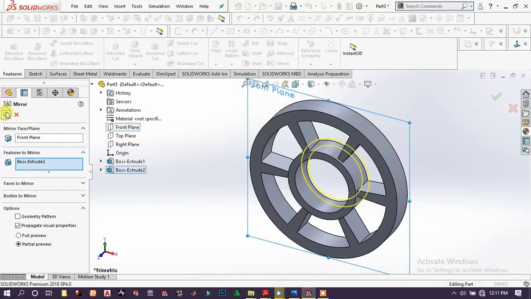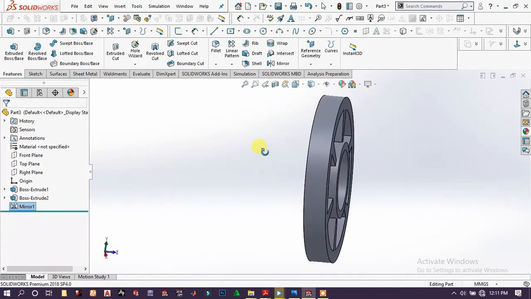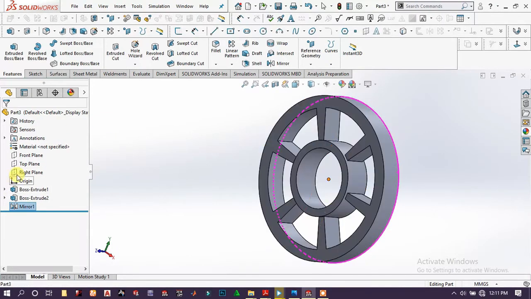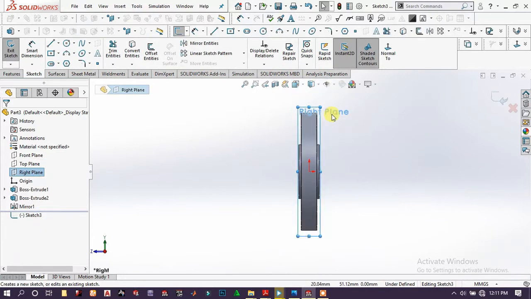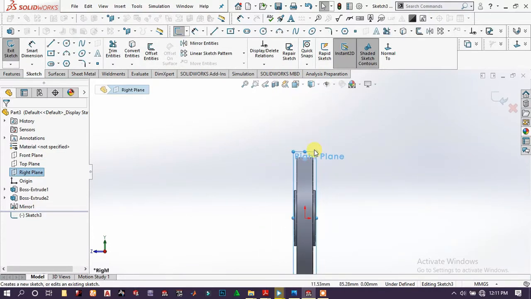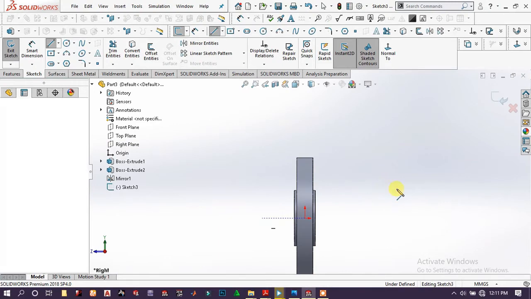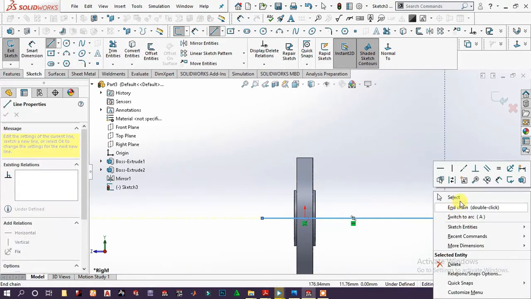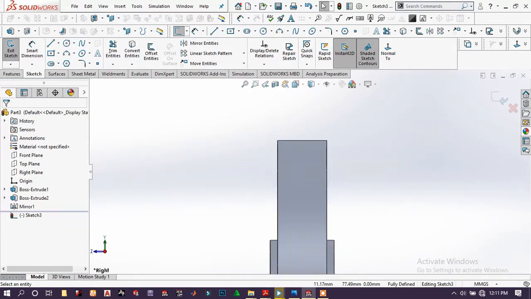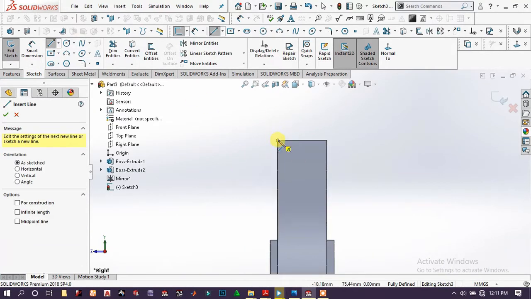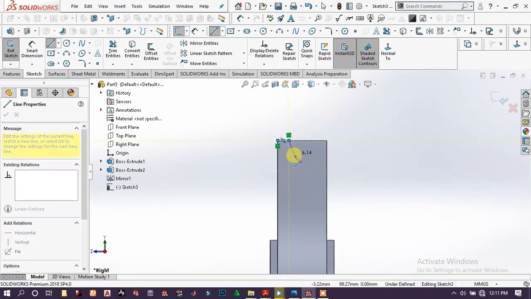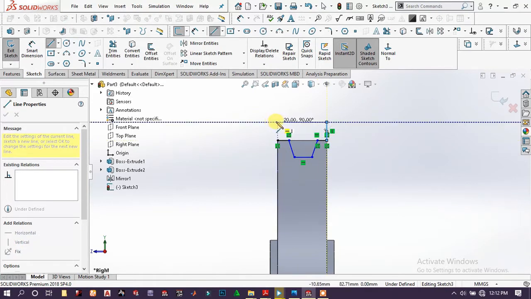Choose front plane, mirror. Now we get what we wanted. So choose right plane, sketch. We need some groove here for the belt. First you have to draw an axis. Right click, construction geometry. Then zoom in and go to line. Draw a line from here to there, like here, to close it through these outer lines.